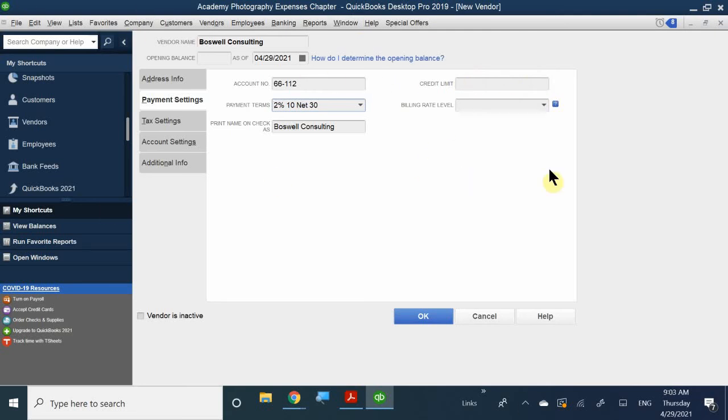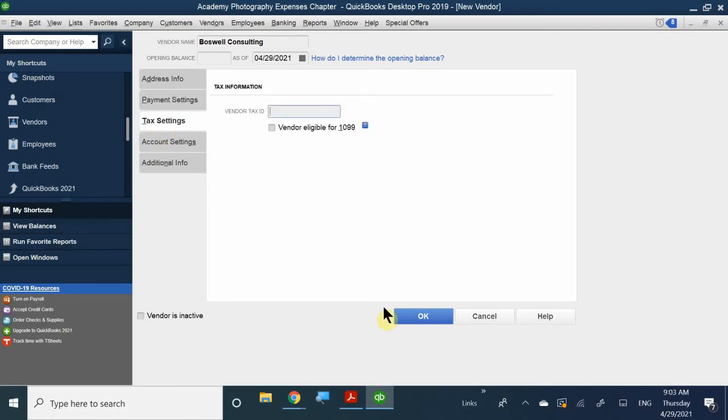Same thing with the price level. He's just a regular consultant. And then the next thing is the name that you're going to be printing on the check. This allows us, when we write our checks, to fill in the information, and every time I pay Steven or pay the company itself, it's going to ask me, what's the name I'm going to put on the check? And Boswell Consulting is just fine. So that's the payment section, determining the terms that we receive and what our account number is. Now we're going to take a look at the tax section.